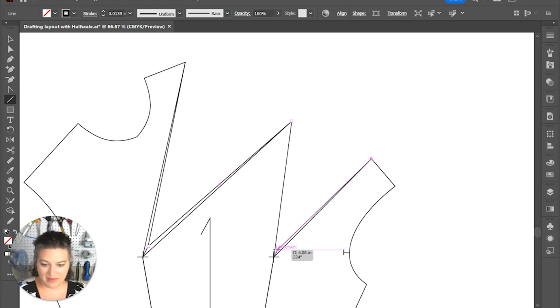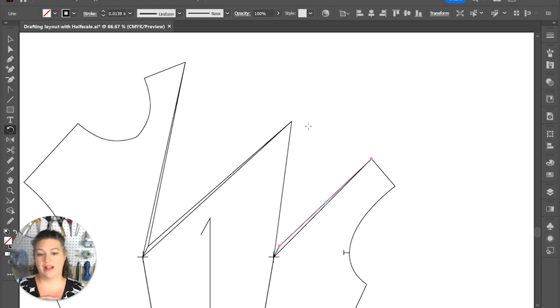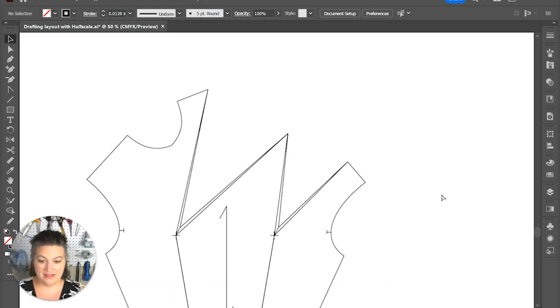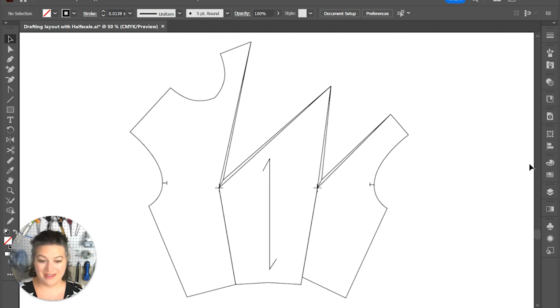I'm going to actually start from this side though, so that I didn't accidentally automatically connect it to that dart. And then I hit rotate. I'm going to rotate it on that point, pull it up there. And now all we have to do is trace our pattern.